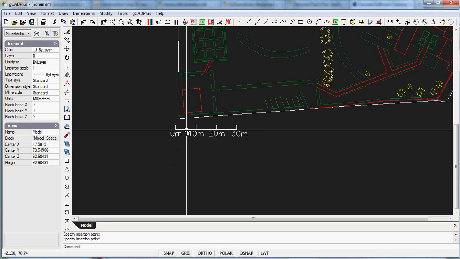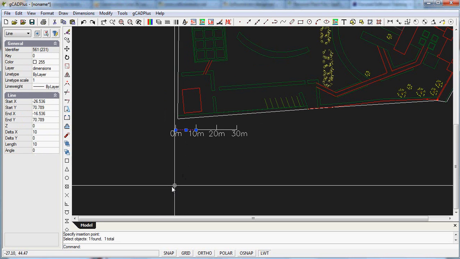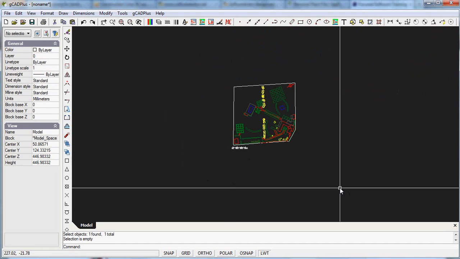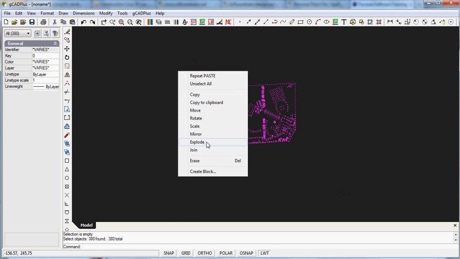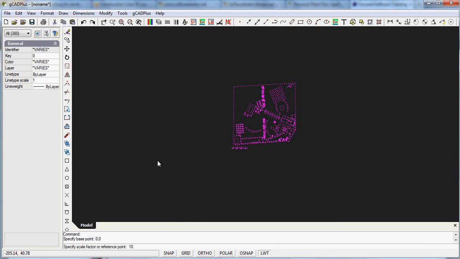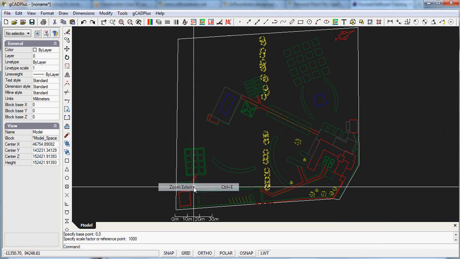So now when I click on that little marker bar there, I get a length of 10, which is correct. And now what I'm going to do is select everything and scale, and I'll scale based around 0,0 by a factor of 1000, and zoom extents again.